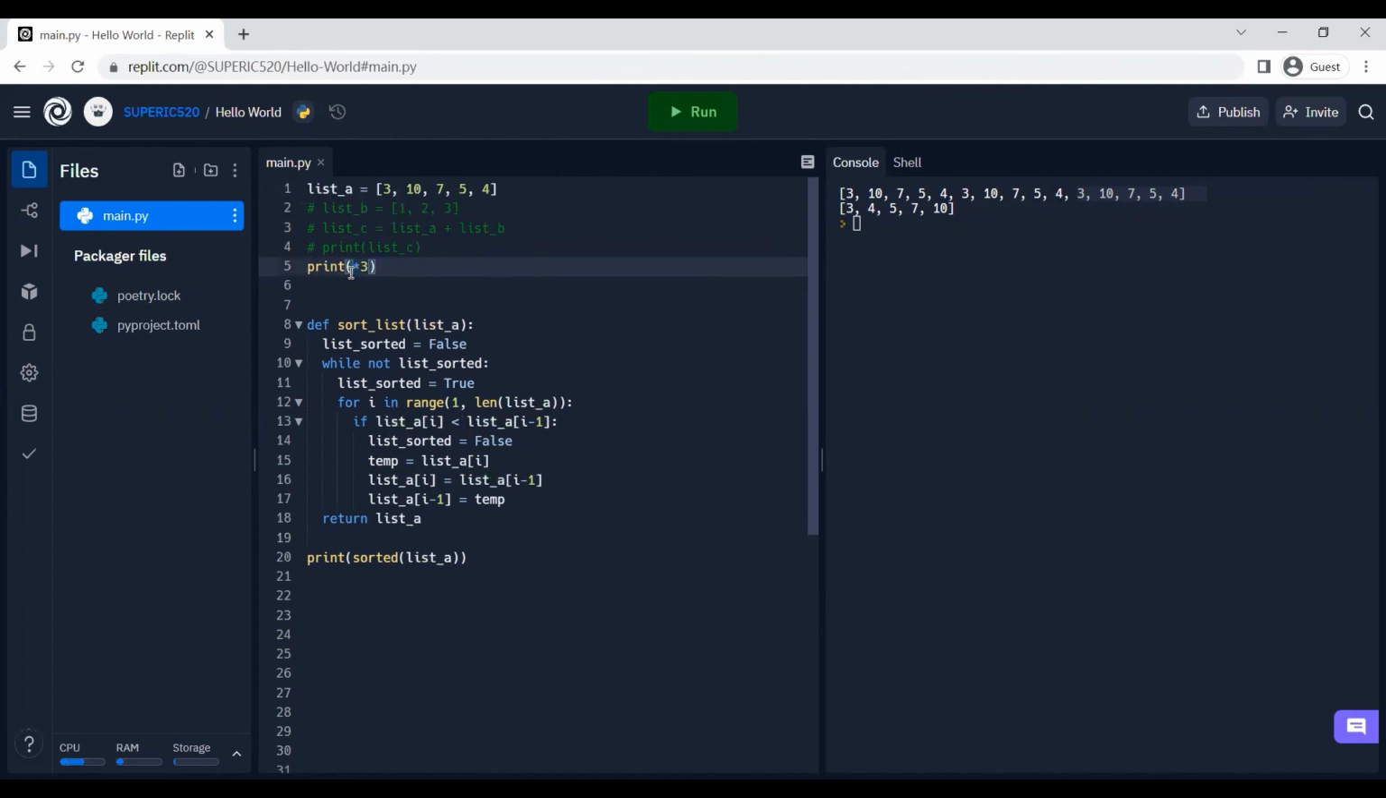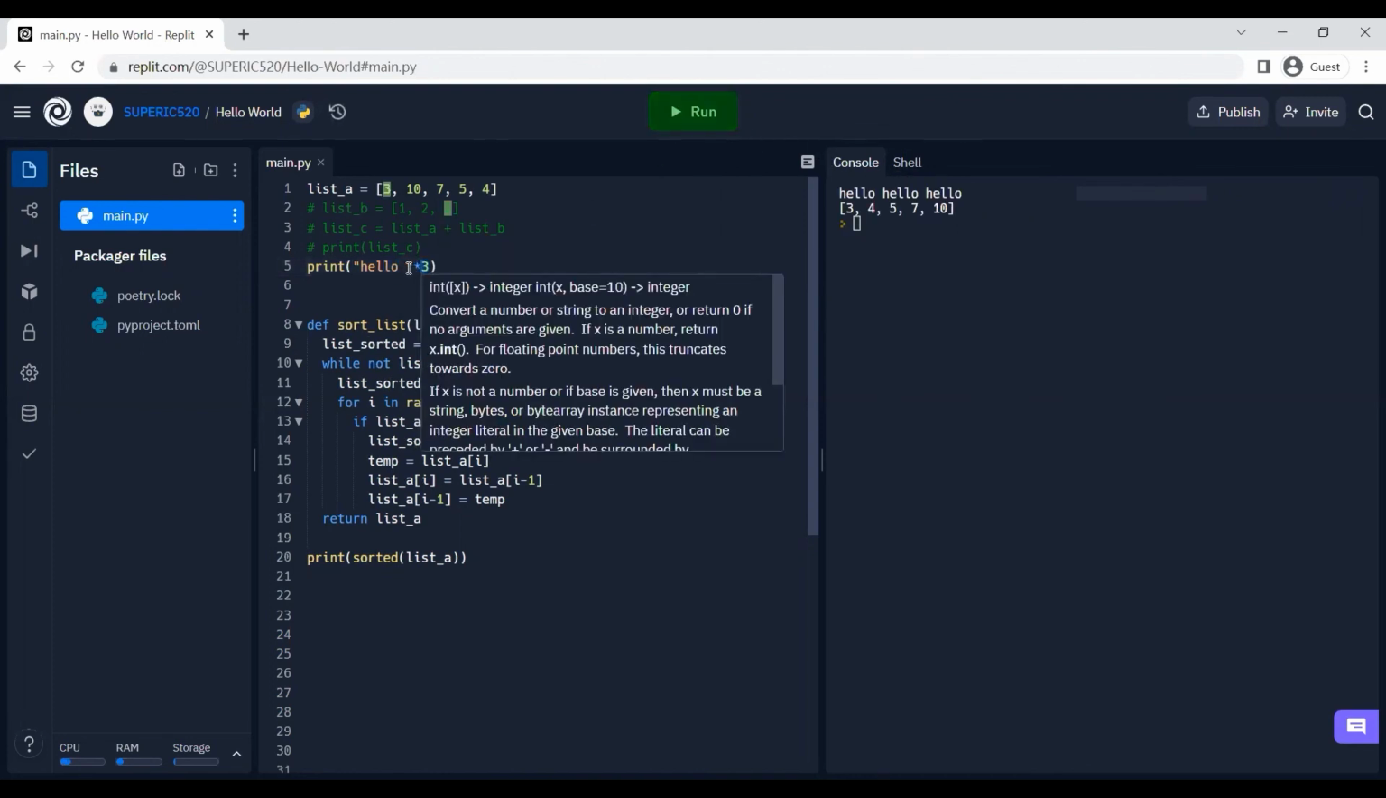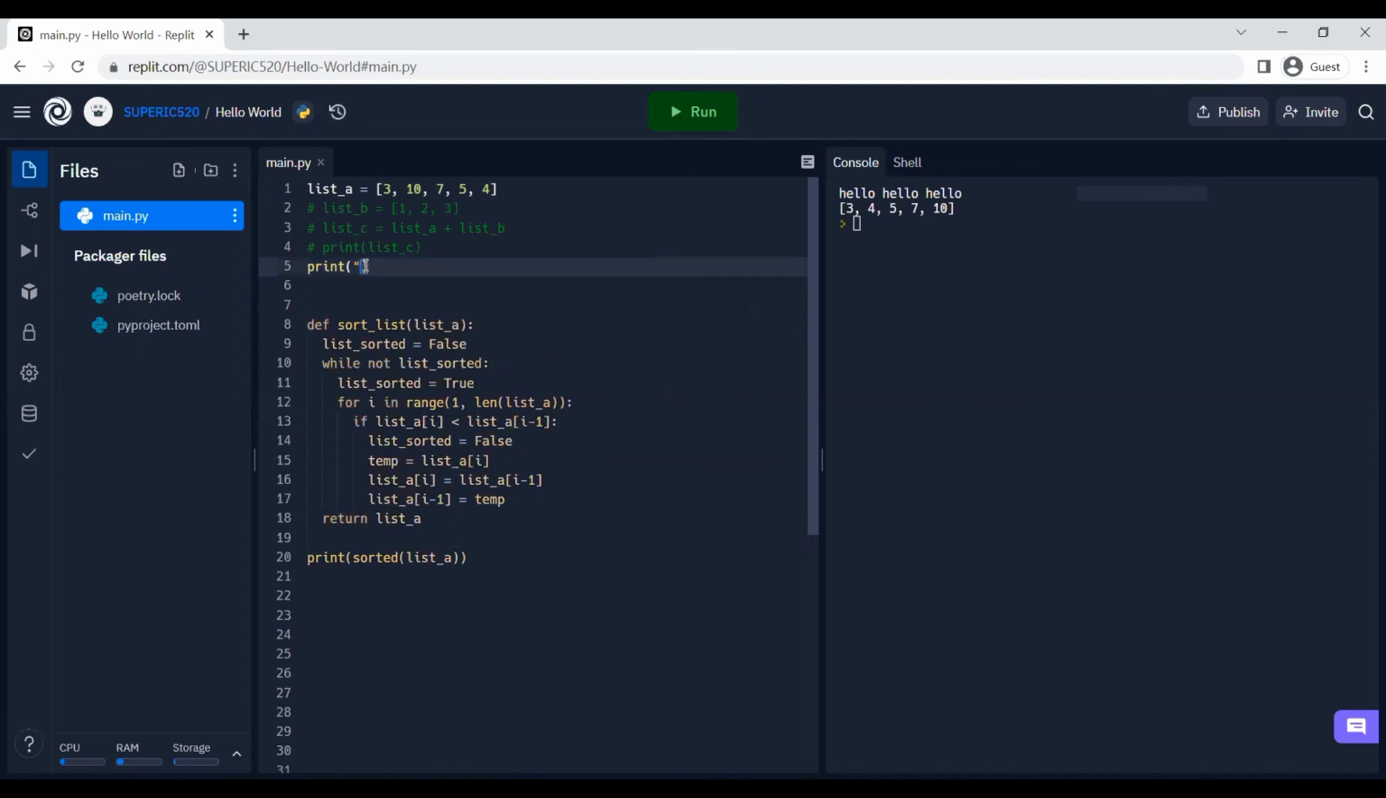And it's not just lists. You can also do hello 3 times. Strings or characters, they work too. You can multiply by a number. So if you want 100 A's for some reason, you could do this instead of typing 100 A's.